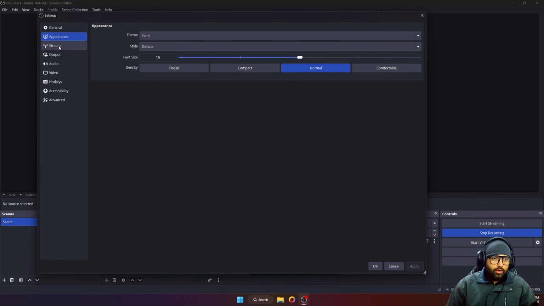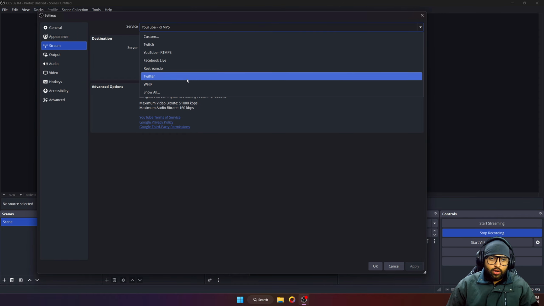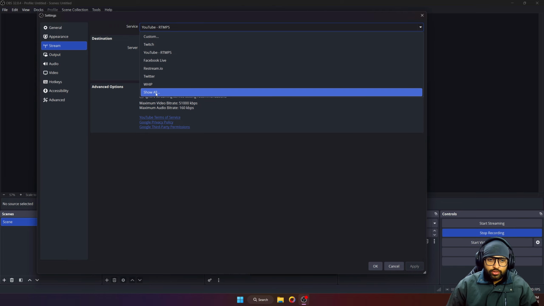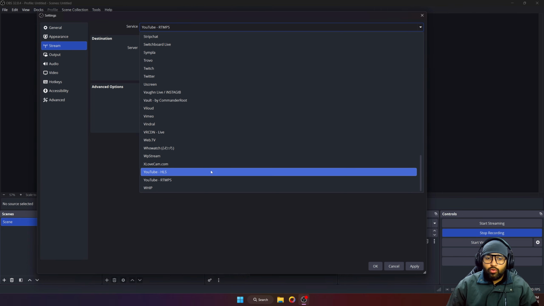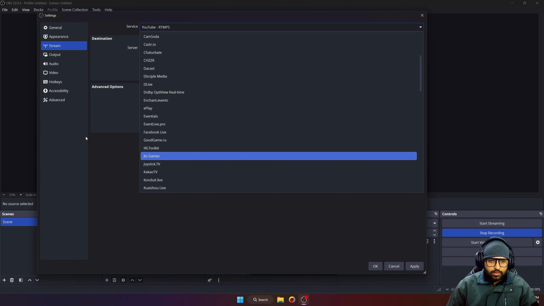So yeah. All right, third option, stream. If you are going to stream from OBS like I do on my YouTube channel, then this section is again very important for you, because as you can see on the service, you'll be able to see a lot of options. And these are not the only options. Just press here, you'll see even more options. Like Facebook, there is even Facebook. I didn't find Instagram, but Facebook is here in this.